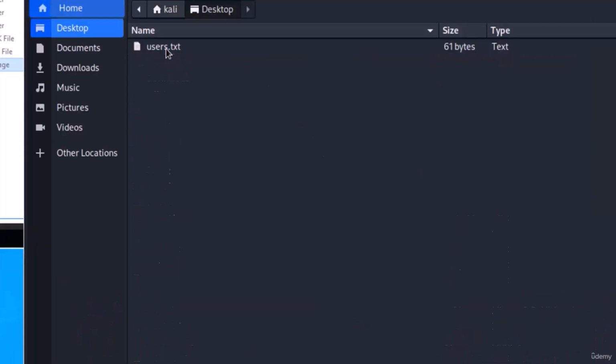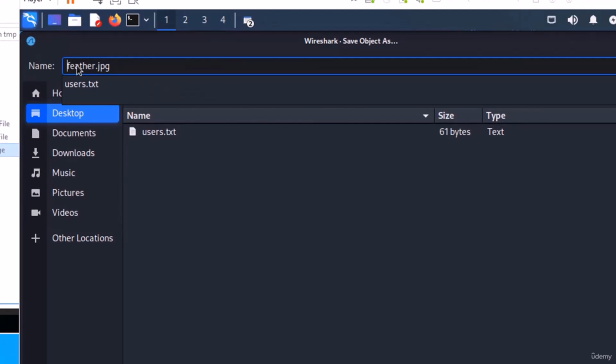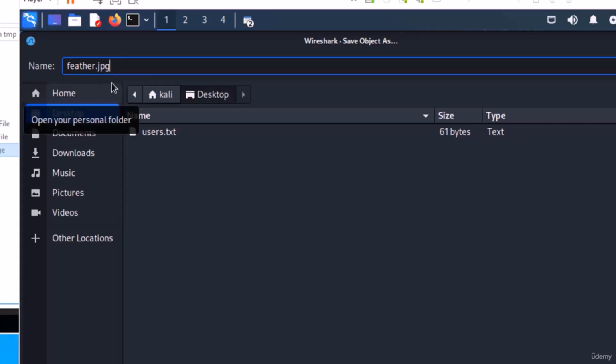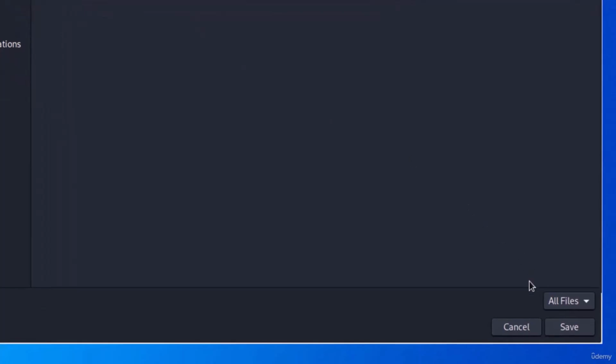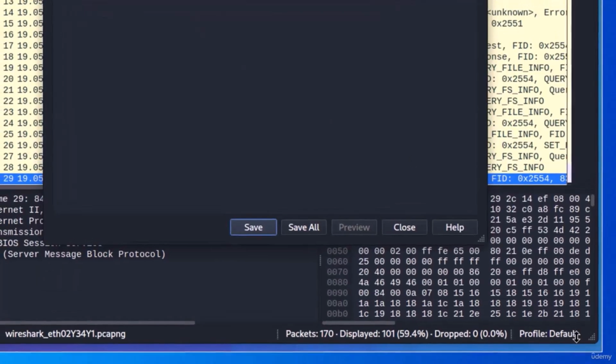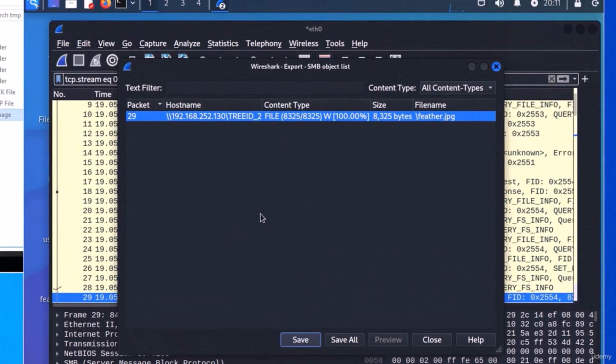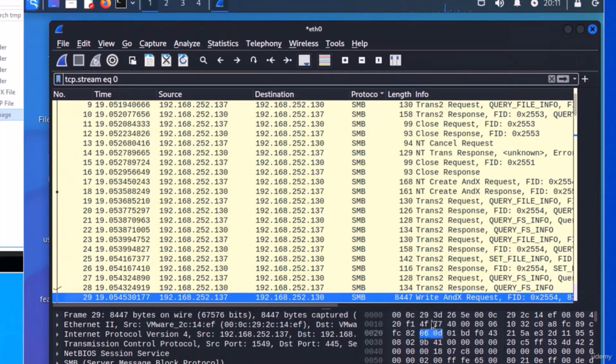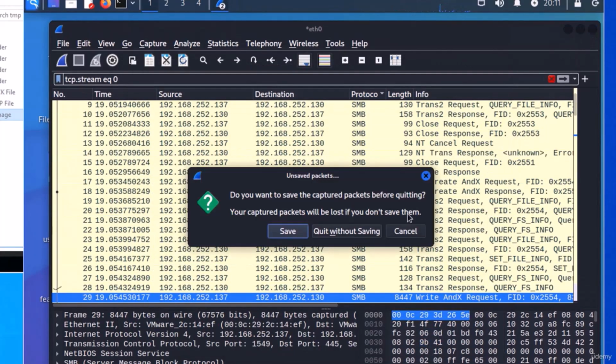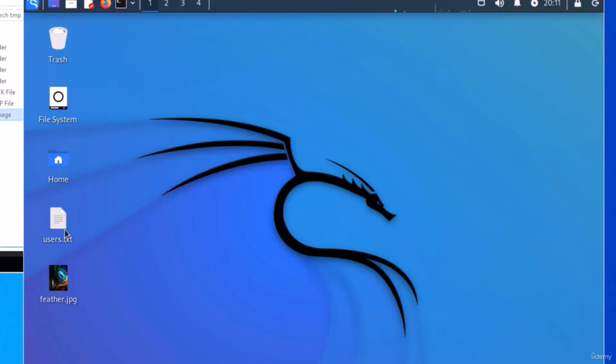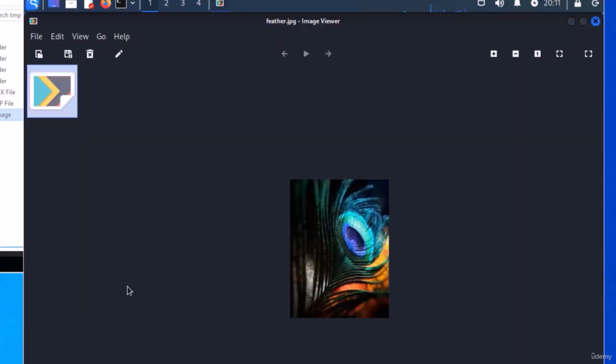Let's save it to the desktop right here. Get rid of %5c in HTML. That means a /. I don't need that. So I just have feather.jpg going on the desktop. Come way down here and click Save. And with that, we can close this. We can close Wireshark, quit without saving. And when we look on the desktop, there it is, feather.jpg.